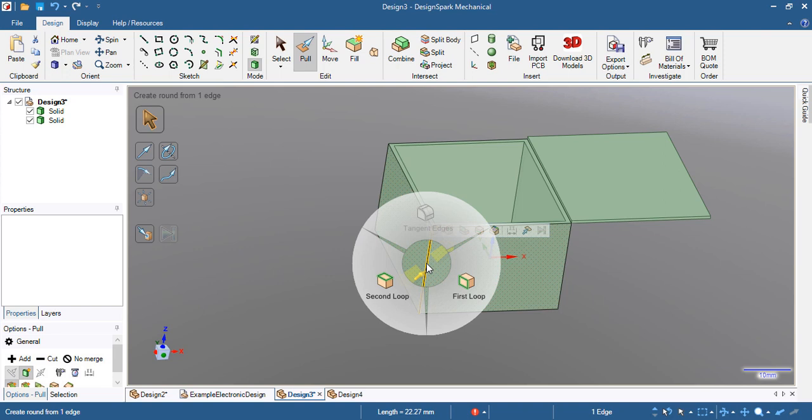Now the options here allow you to do a group selection of the connected edges on one face and also make a secondary selection on the adjacent face, followed by any modifications you'd like to make using the normal pull tool.